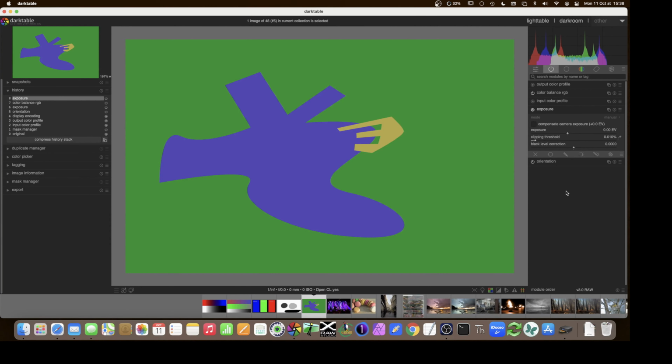Let's jump right in with this image, which is not a photo, it's just a JPEG I made to illustrate how the drawn mask works. So I have an instance of exposure here, and in the drawn mask I choose this one, which is the path. Now the path, I think once you're used to it, is the shape you'll want to use the most.